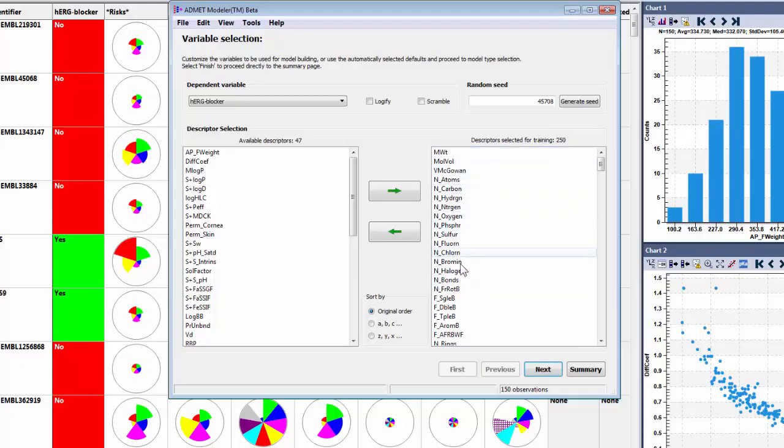We have all of our descriptors on the right by default. If we want to add something like log P or log D, some of these models, we could also add that at this time. Additionally, if you calculated your own descriptors, they would appear on this left side, and then you could just pull them over to the right, and they'd be available for creating a model. So now just click on next.